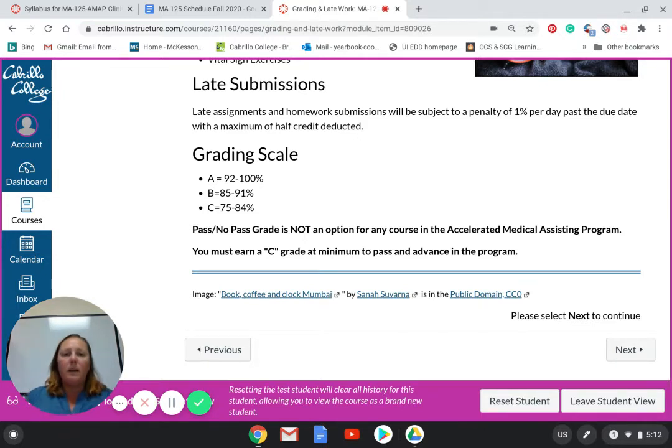Hopefully you know this already, but the AMAP classes do adhere to a stricter grading scale than the rest of our courses here at Cabrillo. So a C is a 75 to 84%, which is higher than you're probably used to. And a B is 85 to 91%. And an A is 92 to 100%. So these courses are more rigorous and difficult than your average college course.